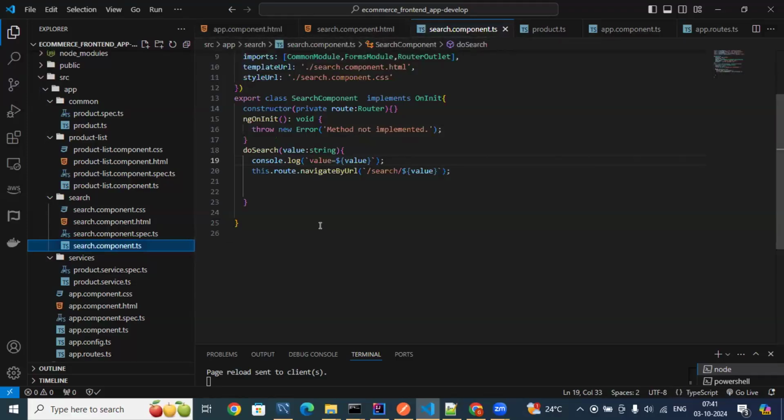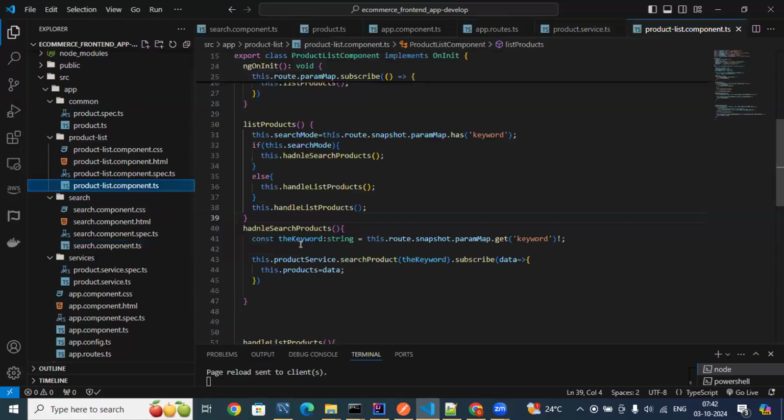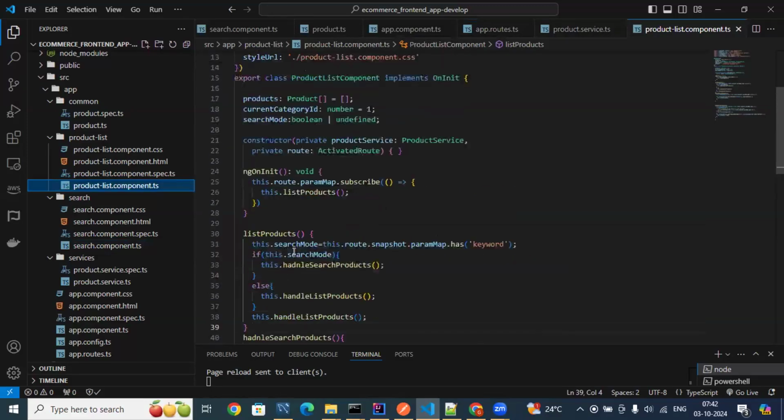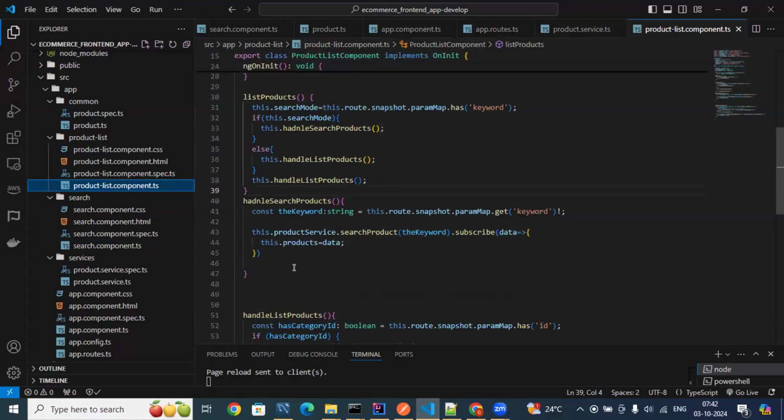ngOnInit, doSearch method, console value, this.route.navigateByURL. Why are you doing routing in the doSearch method? You need to call the service method here, na? So I insert product list component, I call that service. No. If you redirect to that, right? Yes. Can you go up?